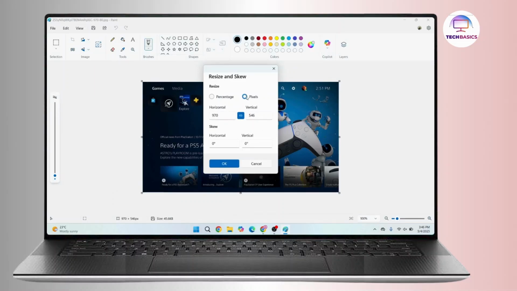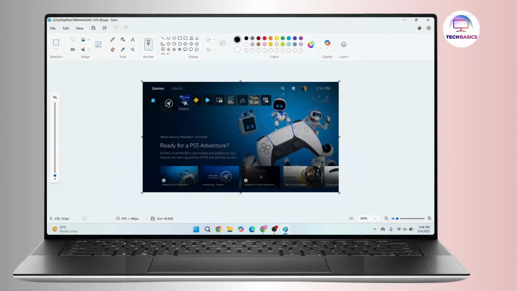You can select pixels, and on the pixels, now you can select your horizontal pixels and your vertical pixels according to your preferences or according to the way you want to resize. So once you're done selecting your preferred horizontal and vertical pixels, click on OK, and according to your preferred choice, your image will be resized in Paint.